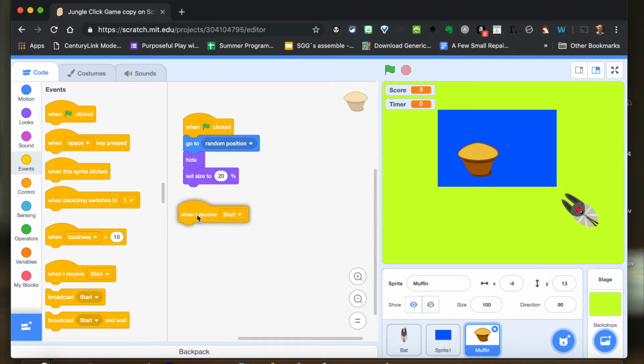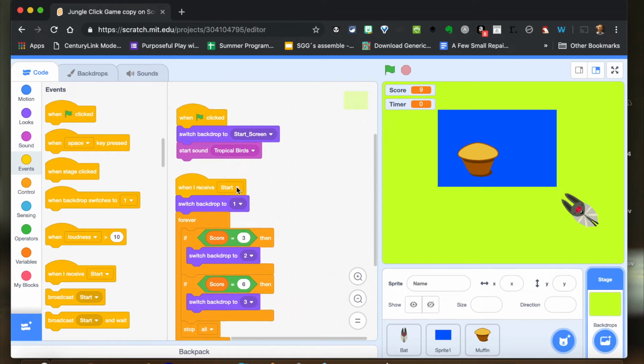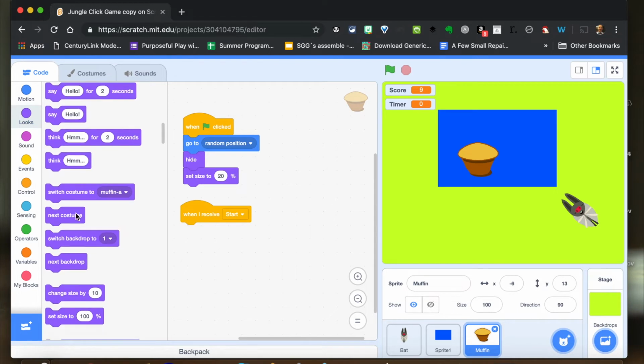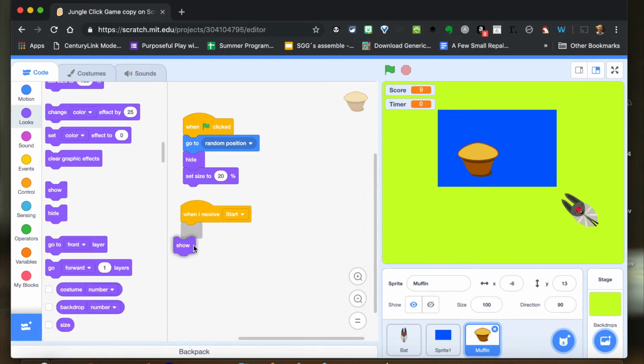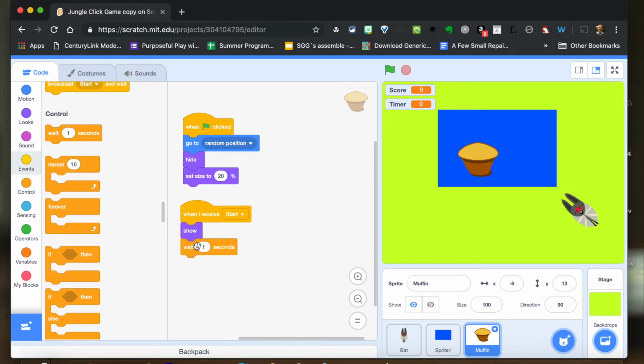All right. Now we're going to do the other thing though, but we do want it to get going when the game starts. So over here, if you remember that when we receive start, eventually this is going to be that blue box here. It's going to send a signal to change the backdrop, but this start is also going then to show our muffin. So we're going to add this show block here. We're going to add just a quick little wait timer just to make sure everything is kosher. And then we're going to toss in here another forever block.